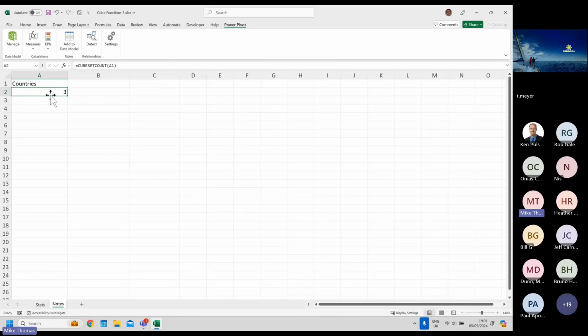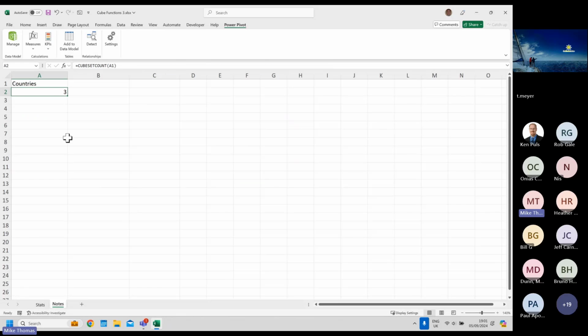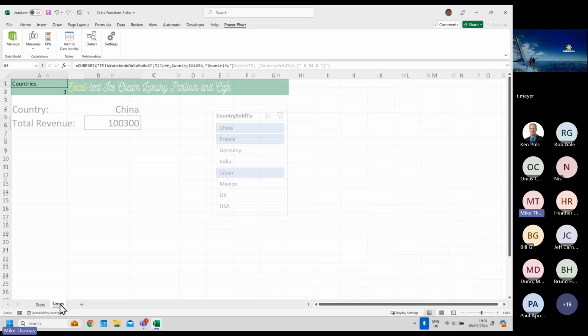So remember, when your cube set is connected to a slicer, it's showing you the number of items that have been selected from that slicer. So the cube set count is counting the number of items in the cube set that's in A1, which is being pulled in from the items that have been selected there.